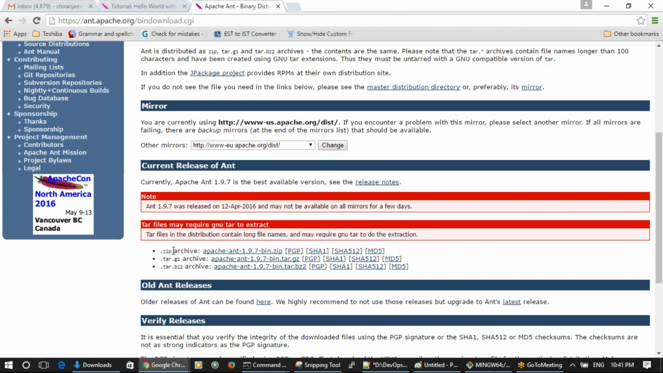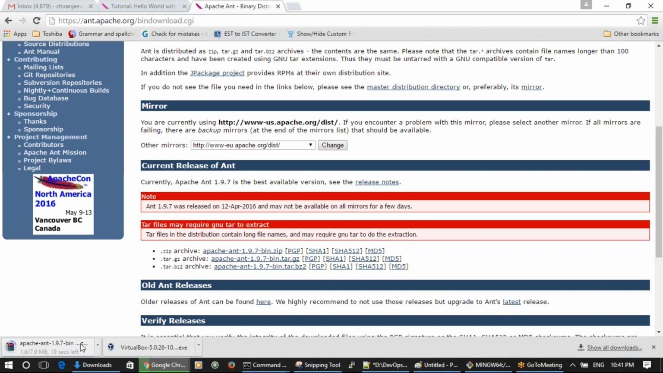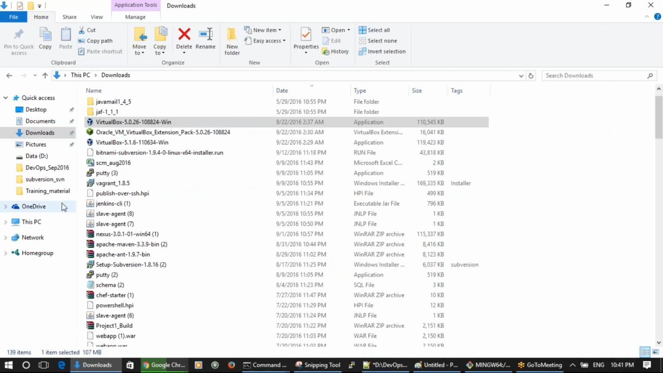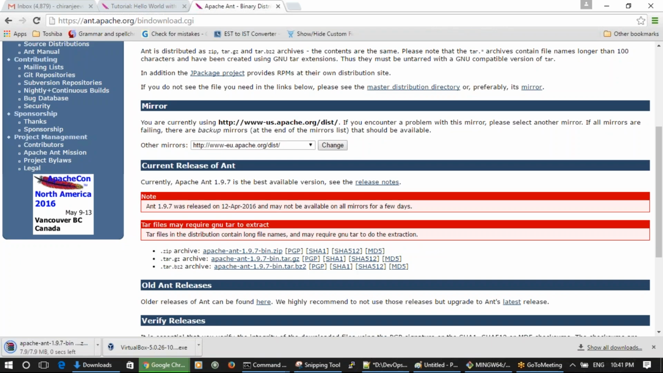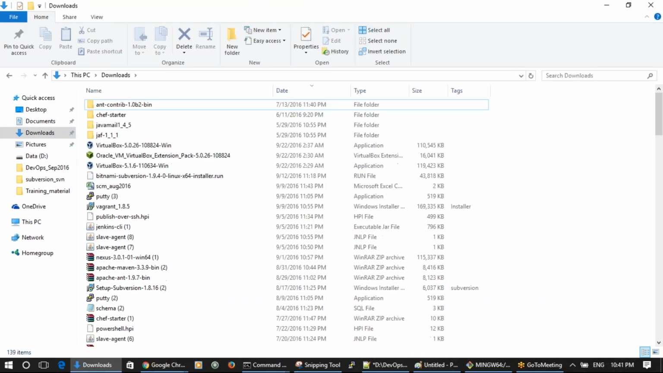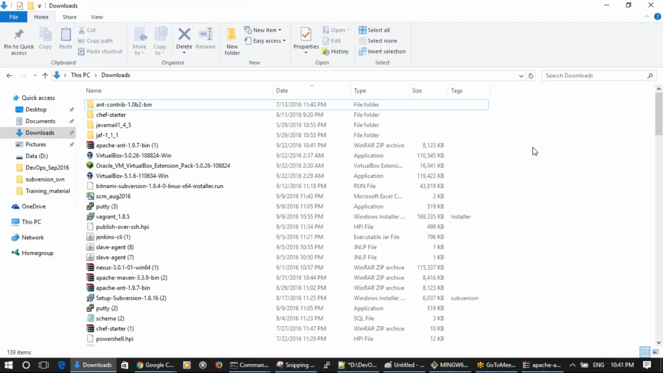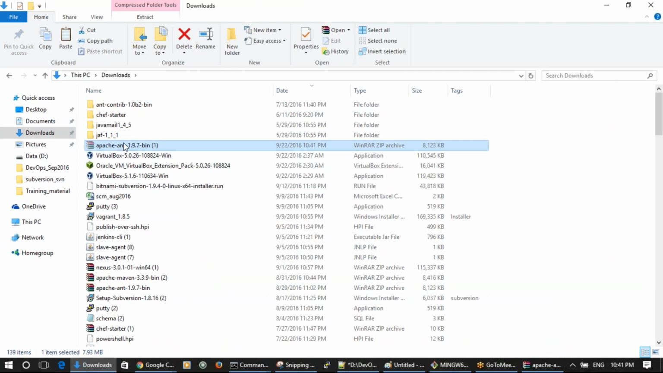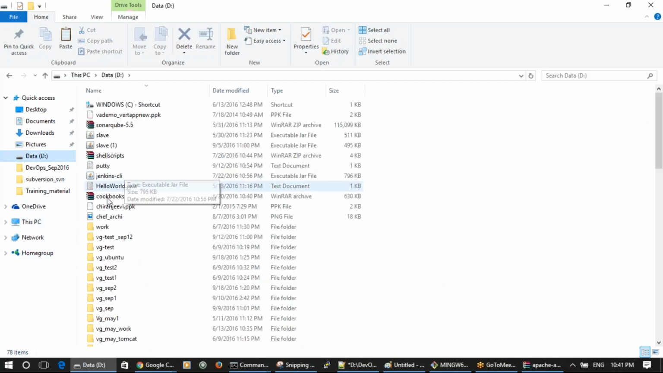So you need to download the zip file because we are working on Windows, right? If it is Linux, you have to download the tar file. Download this. It's a very tiny software, hardly 7 or 8 MB. It's an 8 MB file. Is it downloaded? Apache Ant, yeah, it is there. So just move that to your ant directory folder, guys.